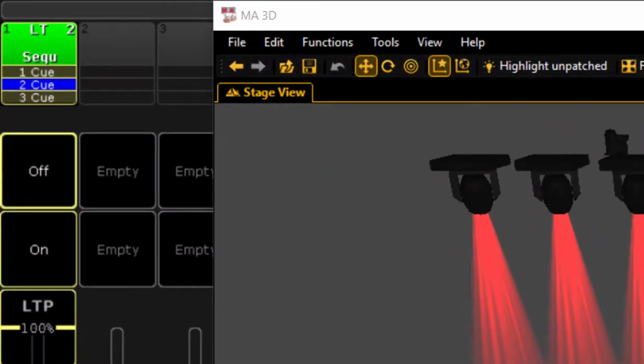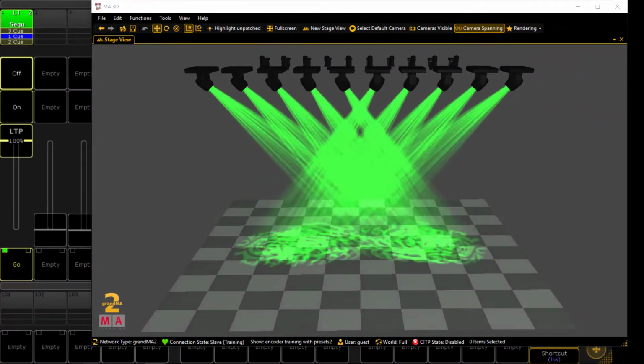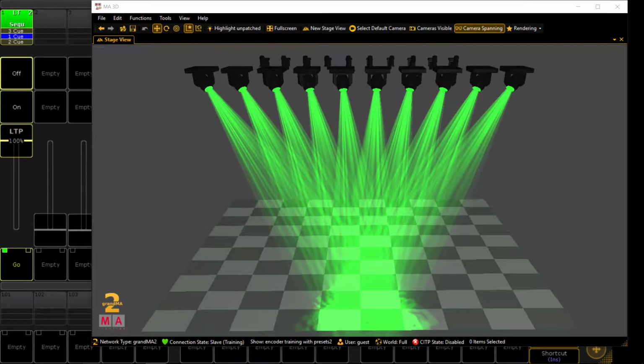You can now see that cue 1 is the last cue, cue 2 is the current live cue, and cue 3 is the next cue. If I bring the fader down and bring it back up again, it will always reload the first cue.